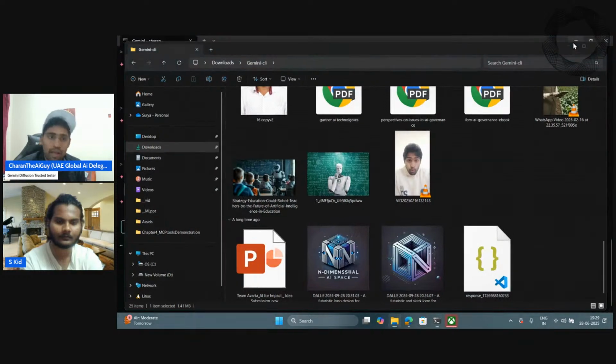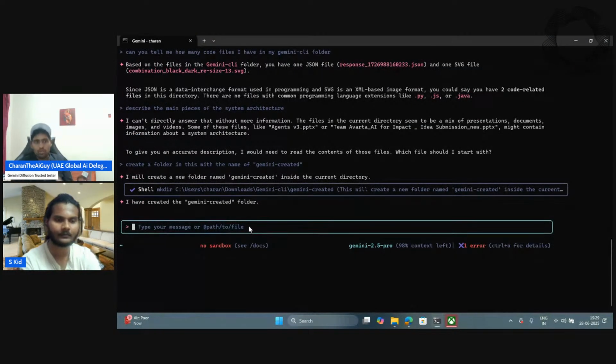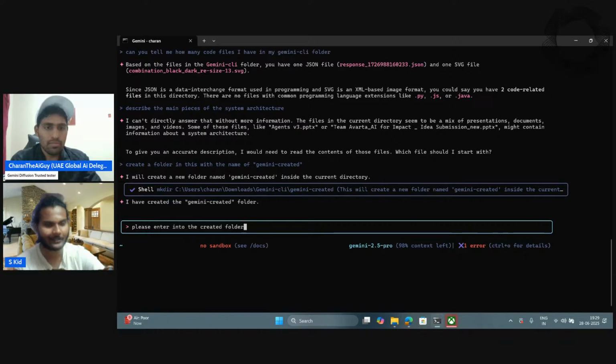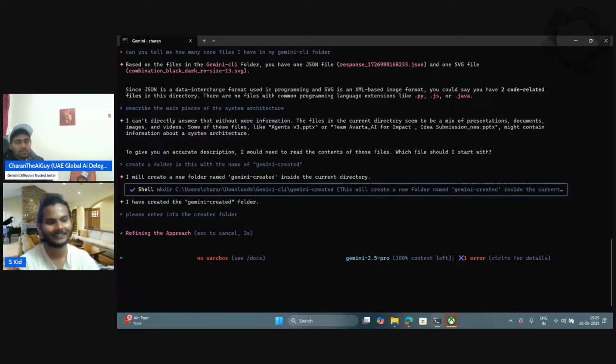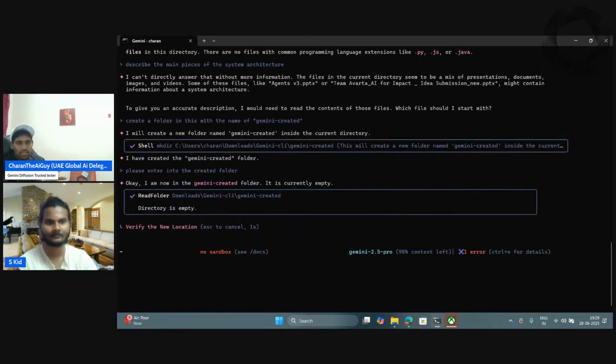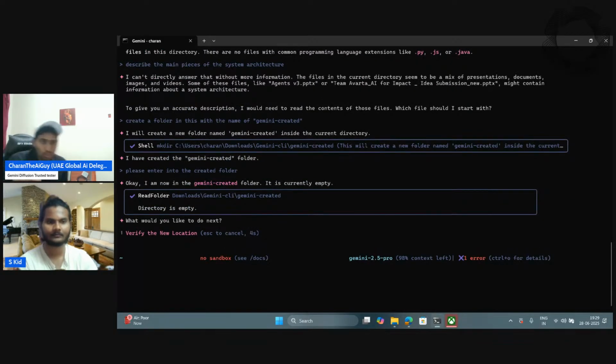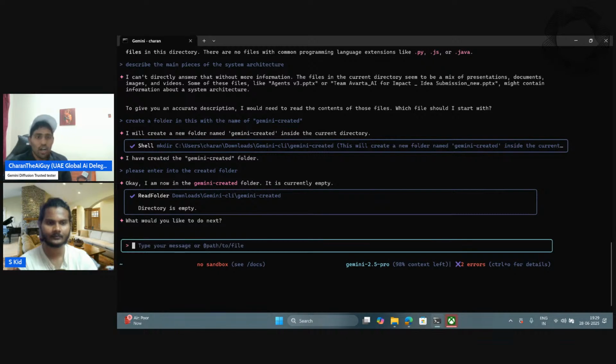Do you want to get into that folder? Yeah, let us tag that folder and ask it to create a summary of the conversation that we are having right now. Okay, first let's get into that folder, then we'll create. Okay, it has entered the folder, which is Gemini created. Now it's saying the directory is empty, what would you like to do next?